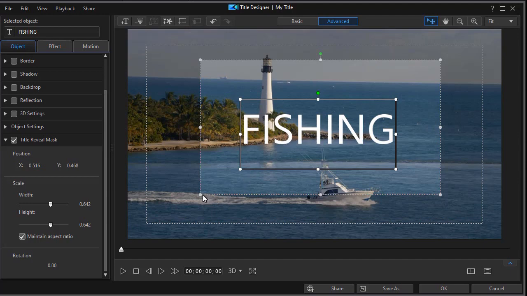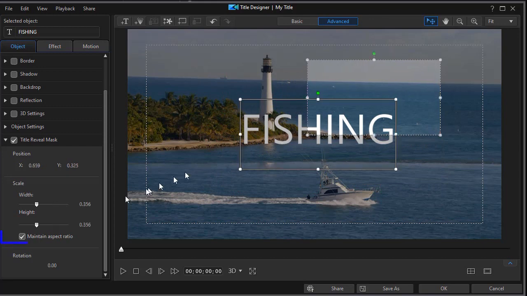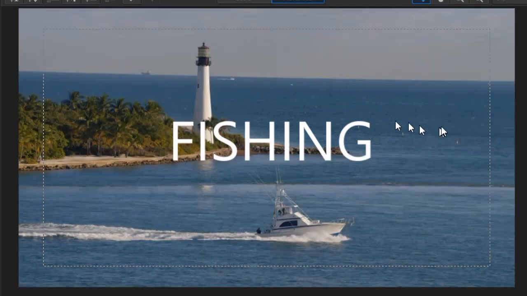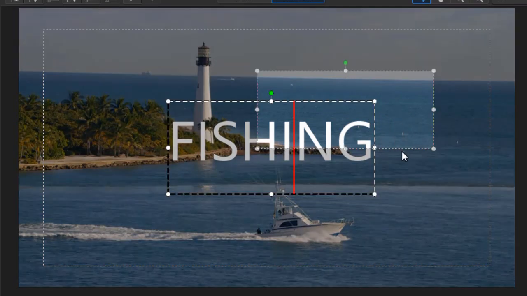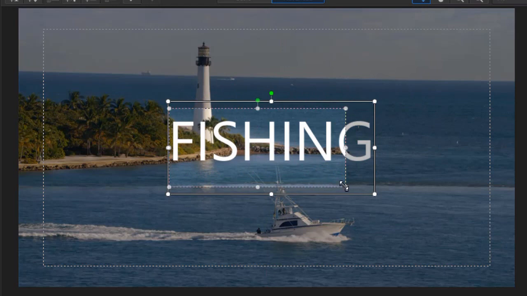The way you make it come on in a mask is you change it. I'm going to change the size. I also like turning off the maintain aspect ratio on the left side so I can make it no bigger than I need it. I'm going to make sure it's big enough for the word fishing, and I might even start by putting the mask directly over the title.